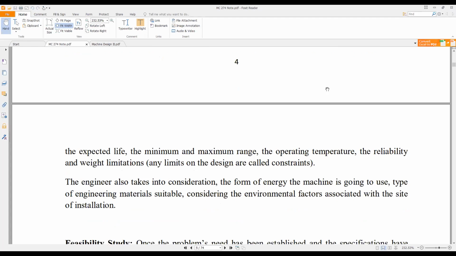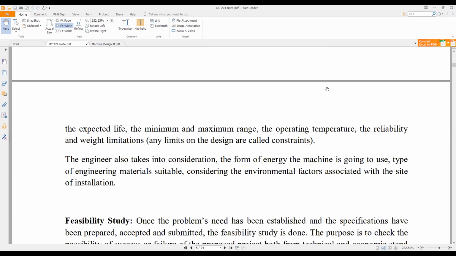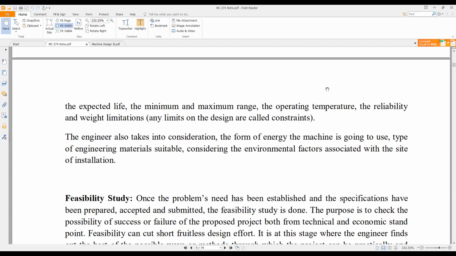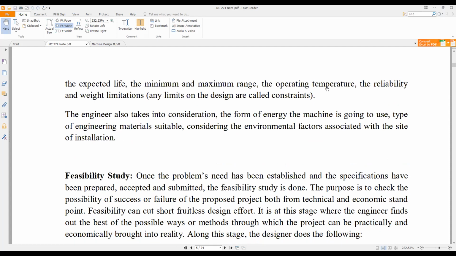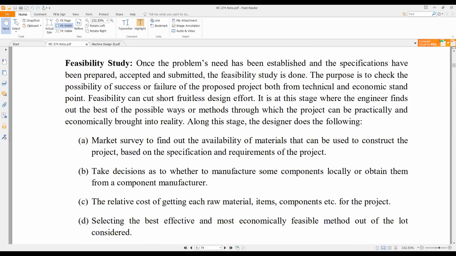But the engineer also takes into consideration the form of energy the machine is going to use and the type of engineering material suitable, considering the environmental factors associated with the site of installation. All these things will need a feasibility study.